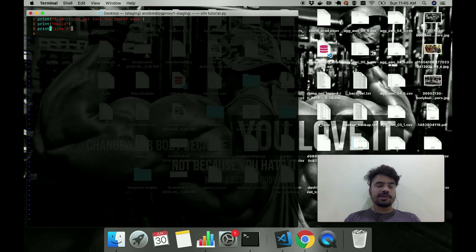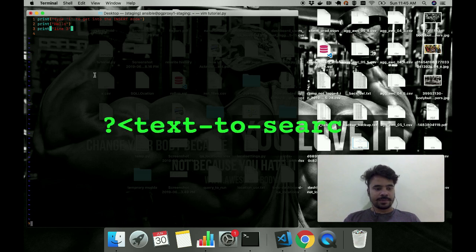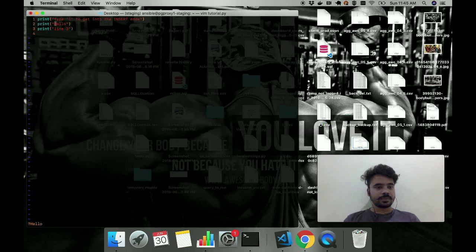Right. So suppose that you have a huge file, and now you want to search a text or search a function. Let's say I want to search hello. To search hello in this huge Vim file, in the command execution mode, that means outside of insert mode, you will press question mark, type hello and just press enter. It will take you to the last occurrence of hello.